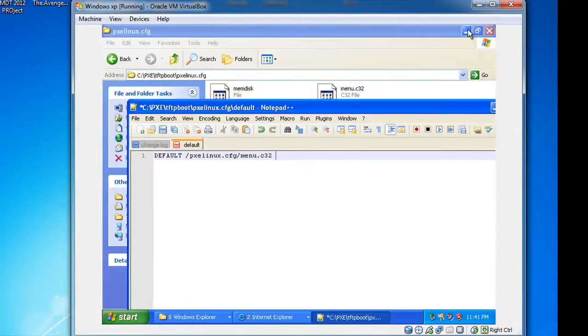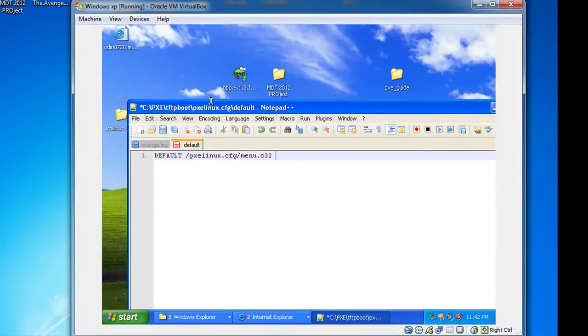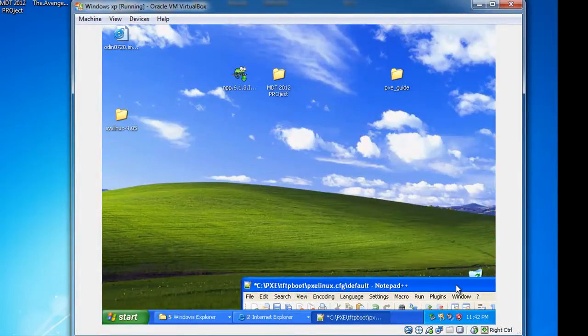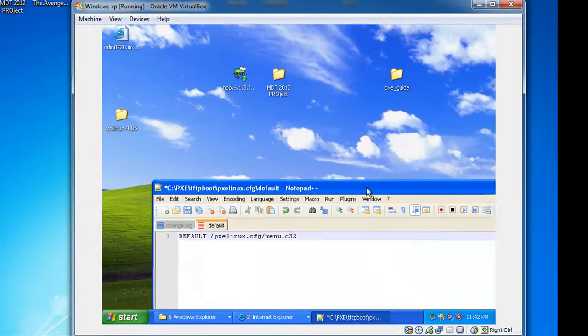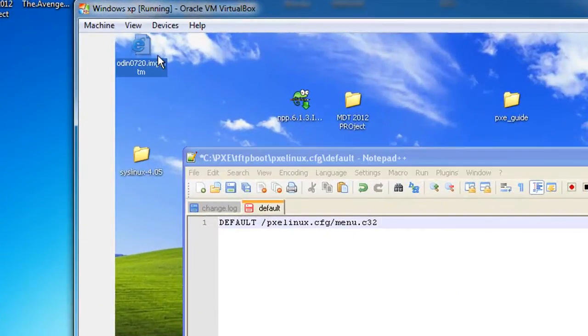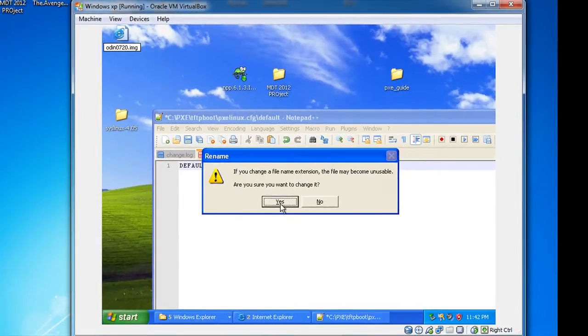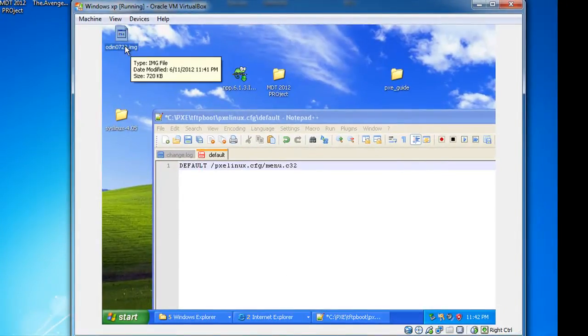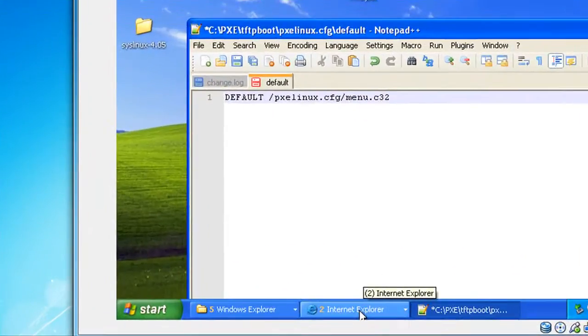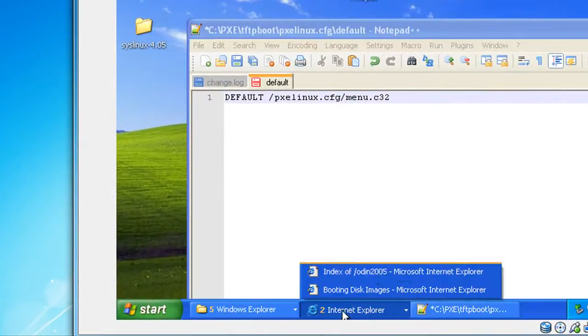And minimize this so you can see where it went. Oh, there it is right there. There's the one right there. So you would want to make sure you take off that HTML on it so it stays an image file. There it is. Now Windows, of course, doesn't recognize what that file is, so that's what you wanted if I was downloading a new one. But what I'm going to do is I'm going to use the one that's already there.